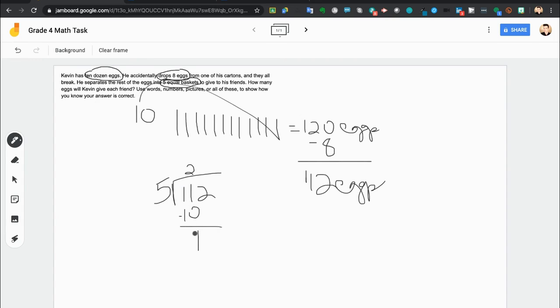Subtract the 10 from 11, I have 1 left over, and then we pull the 2 down from the 1's place. 5 goes into 12. Let's see, 5 times 2 is 10. 5 times 3 is 15. That's too many, so we have to go with the 2. 5 times 2 is 10. We subtract, and we have a remainder of 2.